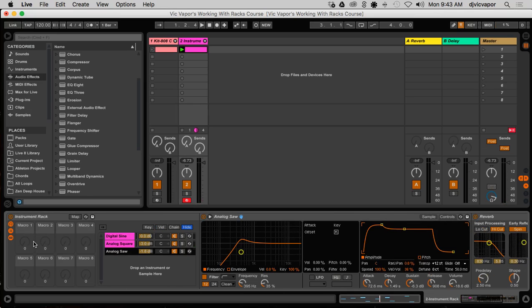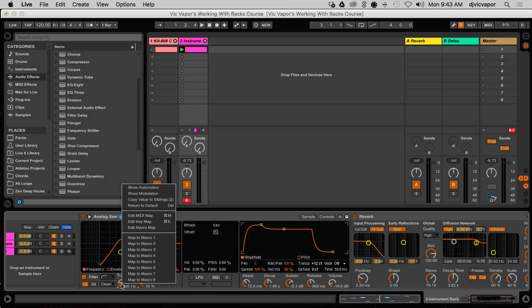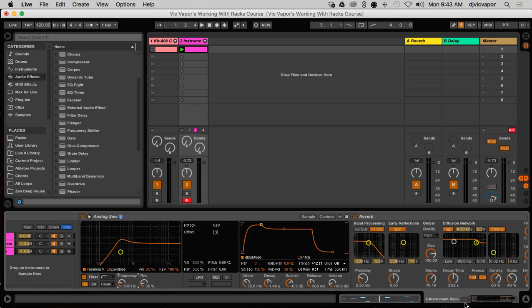So I'm going to open this guy up, and here is our macro panel. So we've got a couple options here when we look at assigning macros. We can select a knob or a parameter that we want to assign simply by right-clicking on it and assigning it to map to macro 1 or whatever out of the 8 choices we have there.